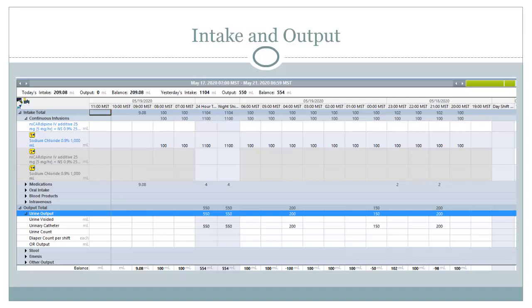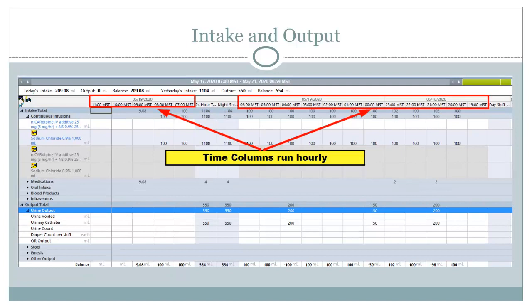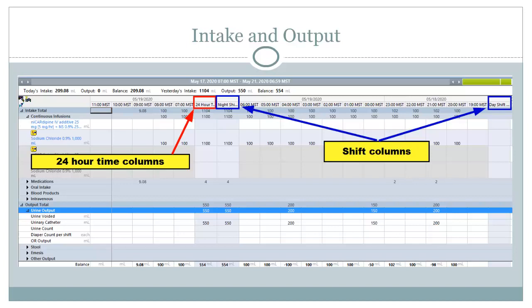Here's a screenshot of the documentation fields and columns that would appear when you selected the intake and output band on an actual patient. Unlike in other areas in INET, where the time columns ran by the actual times, the time columns within intake and output run hourly, as shown highlighted. In addition to the hourly columns, you have some total column fields. These are the 24-hour time columns and the shift columns.